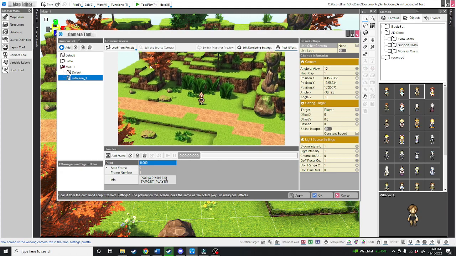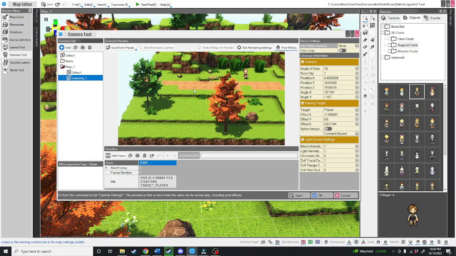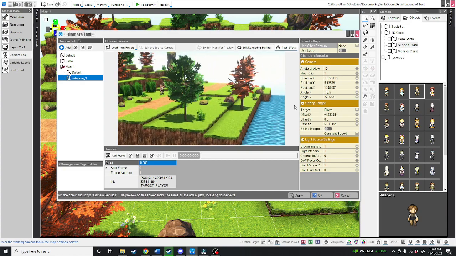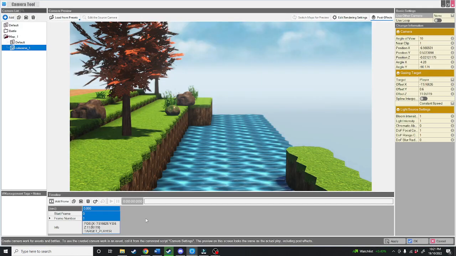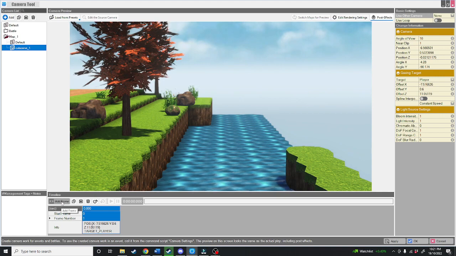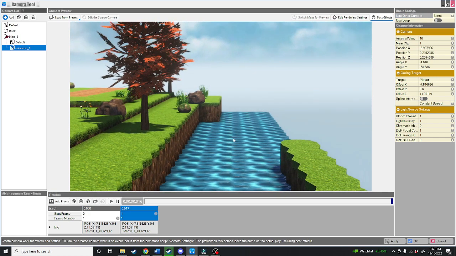Then, like with the other commands, the right click to rotate and the middle mouse to zoom around, you're going to get a starting location for your camera. I'm going to start this location over by the river. Also, you can enlarge this window in the top right hand corner. Now what I want to do is add a frame. So I'm going to click here in the bottom left hand corner where it says add frame. Then I'm going to move the camera to where I'd like it to be for the next frame.